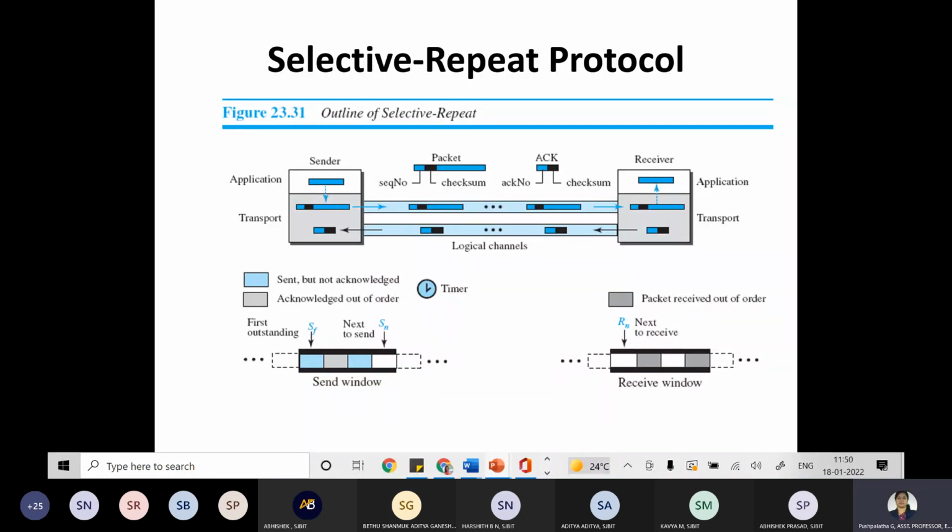So in the last class, we discussed the go back N protocol, right? In today's class, we are going to talk about the selective repeat protocol. Okay. So why did we go with the selective repeat protocol?